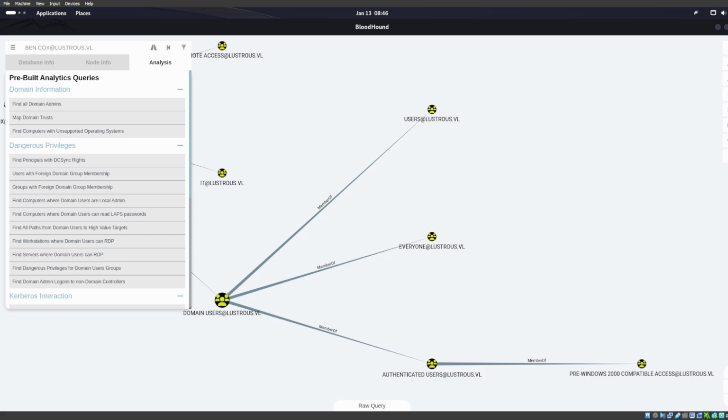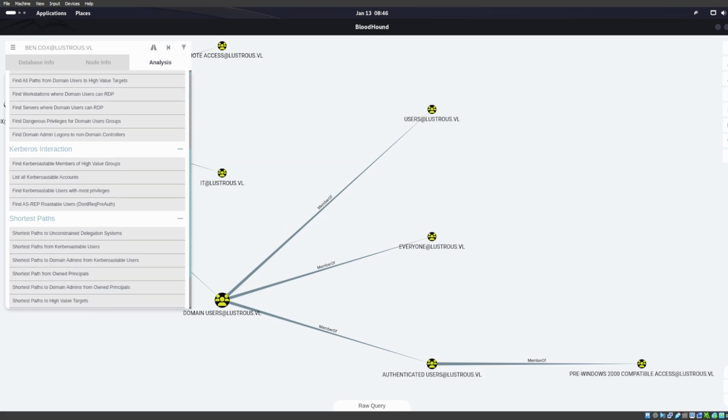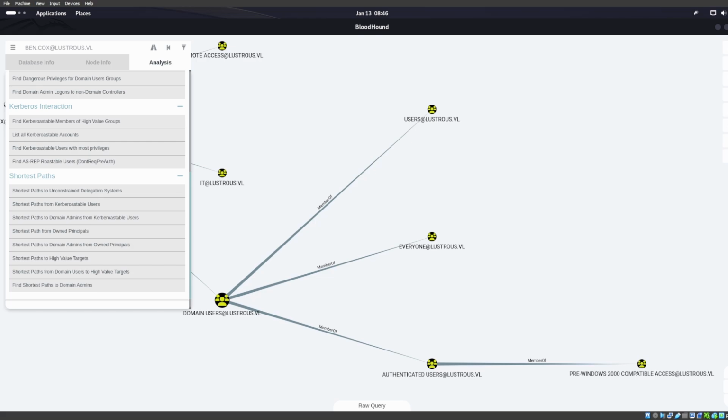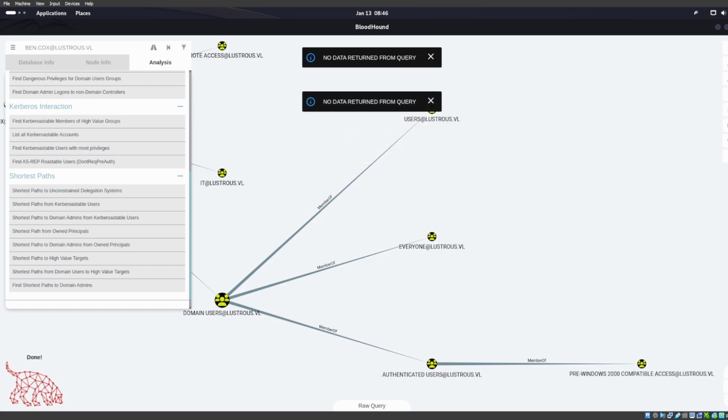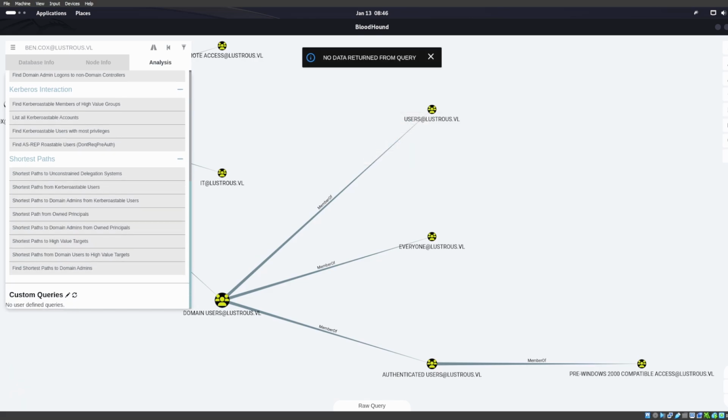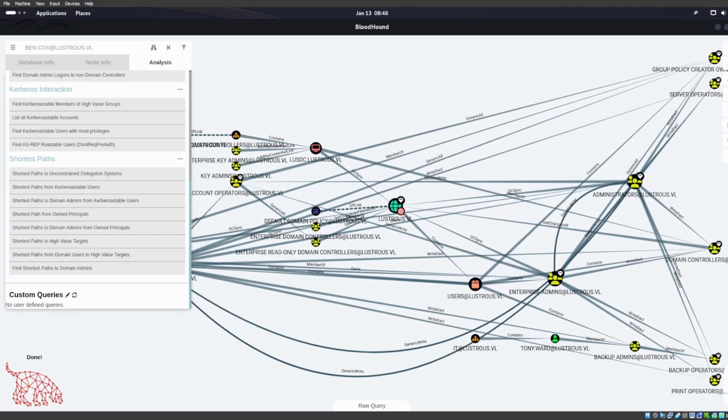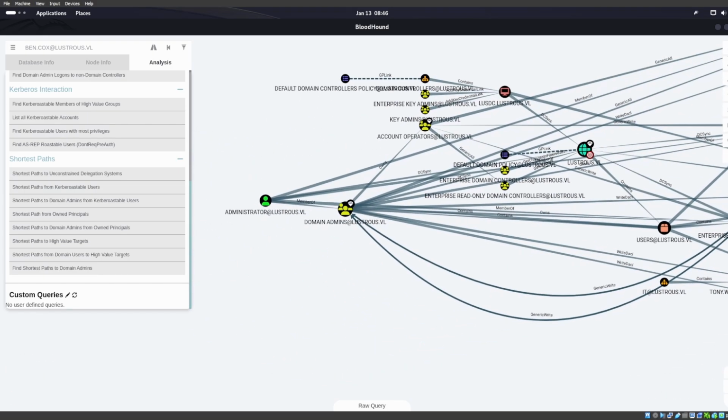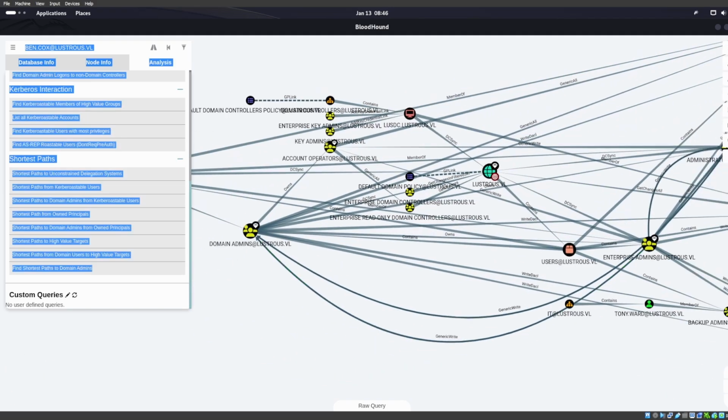Thank you. All right, let's go ahead and try to find shortest paths from owned principals. Service Web? I think that Service Web would have more rights than Ben.Cox, at least in real life, you know. Okay, shortest paths to domain admins, shortest paths to high value targets. Let's go ahead and see here. What we got here? Ah, yes, of course. Okay, let's see if we see any usernames in here.